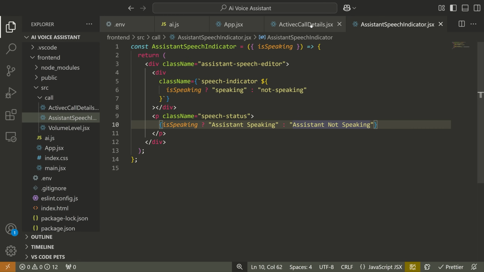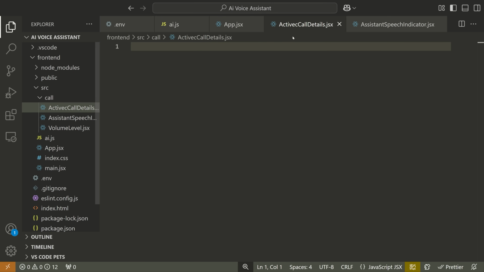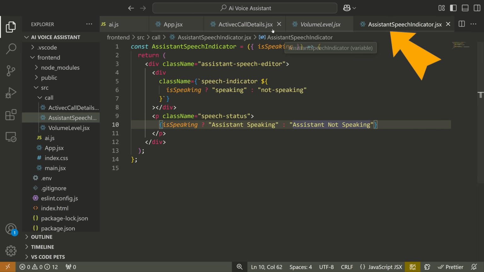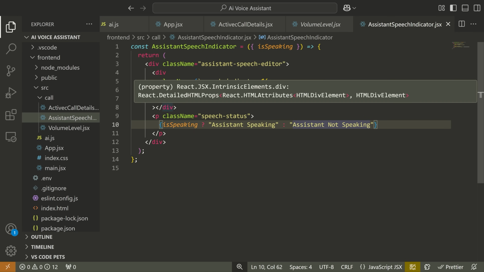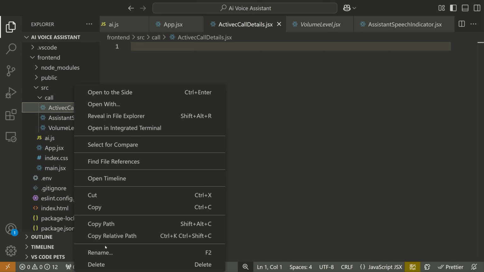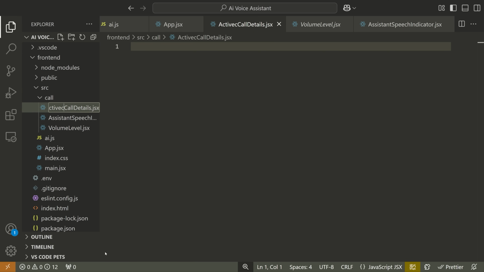All right, we are almost done. We have the active, or sorry, what is this? I need to fix the name of this. We have the volume level and the assistant speech indicator. Now we're just going to render both of those together with an end call button in the active call details. And I need to just fix this because it's spelled incorrectly. Okay, so let's go to active call details.